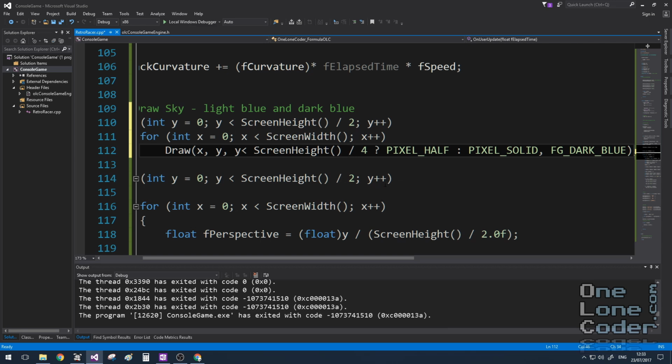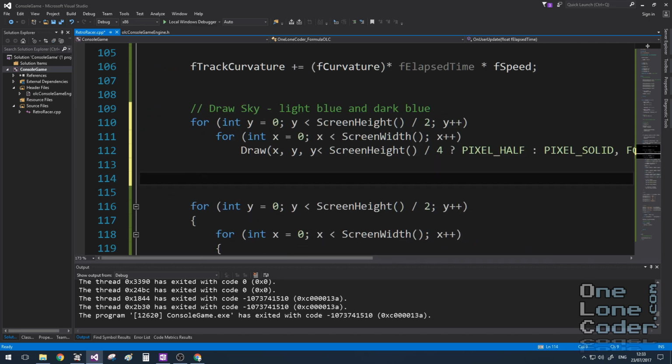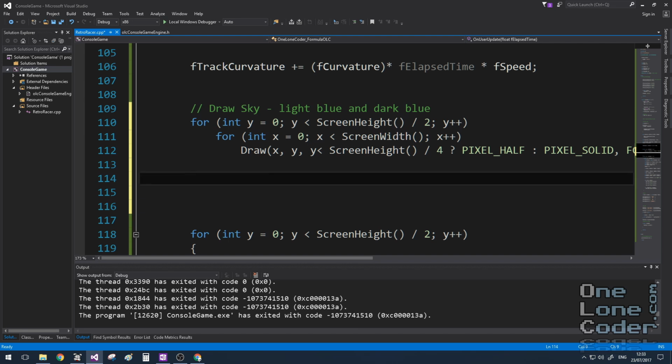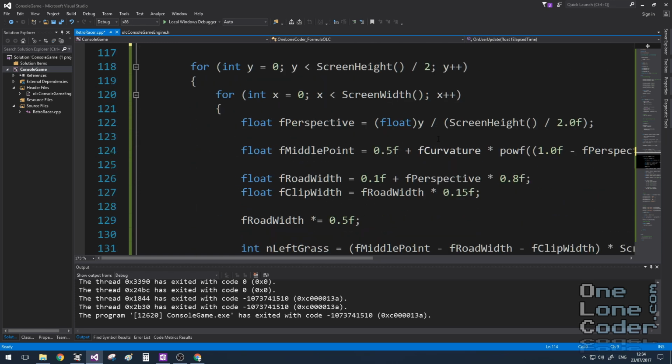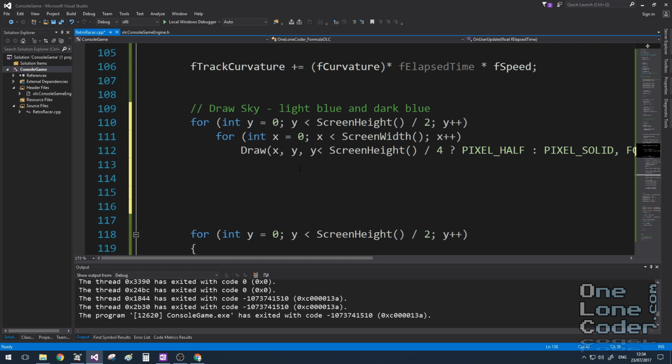This gives us the impression of some sort of sky. But I want to draw some scenery in the background that moves in proportion to how the player is driving around the track. The scenery is not going to be very complicated. In fact, all I'm going to do is use a sine wave. But as we did with the lines going towards the player, down here, I'm going to use the player's curvature now to adjust the phase of this sine wave.